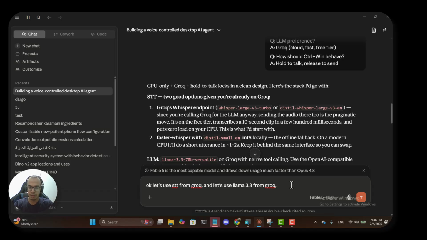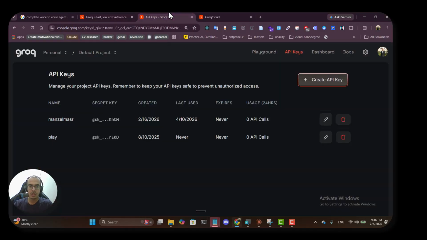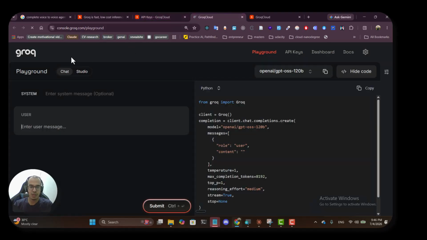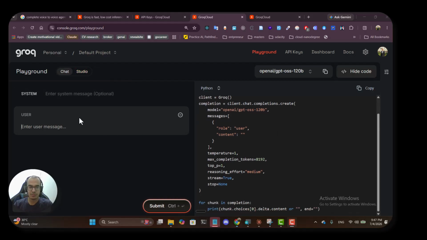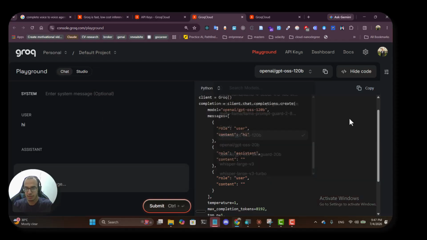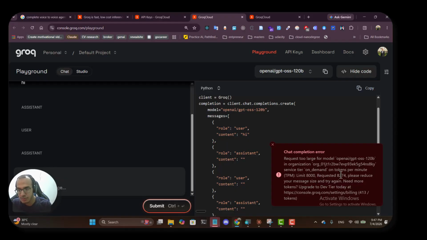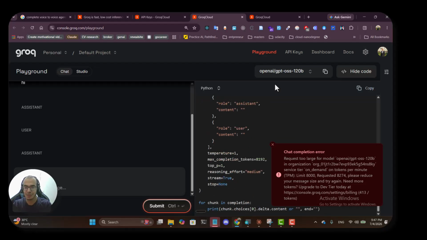So we have STT from Groq. This is going to be Whisper. Let's go to Groq. I have Groq open here and I have some API keys. Let's go to the playground. Here's a chat. Let's say hi, for example. It's saying a per minute limit, please reduce your message size. I don't know why it's saying that.